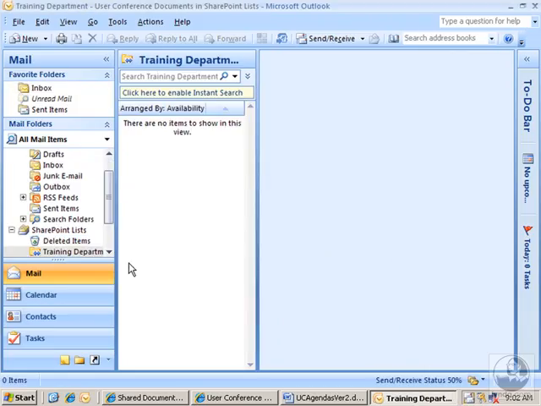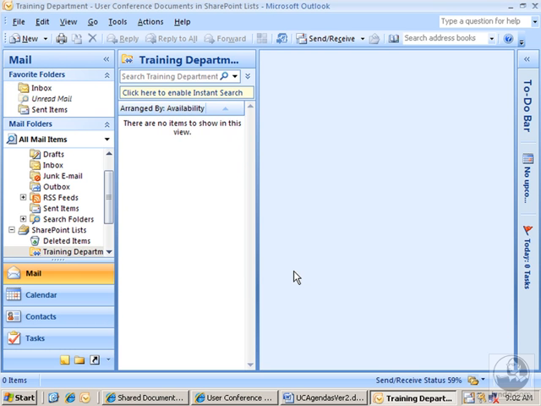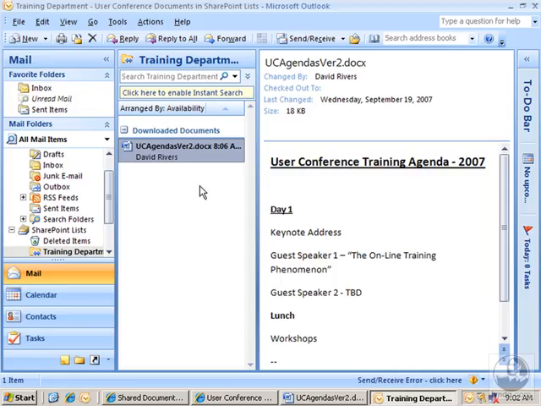And you can see what's happening over here in the main folder section. I now have a training department folder that's about to be connected to. Now in my environment, I need to log in. So I'm going to do that. And when I click OK, watch what happens. The contents of that library will show up here. And then I even get a preview of the one item that's highlighted here on the right-hand side here in Outlook. So I can work on this even when I'm not connected to my SharePoint library.